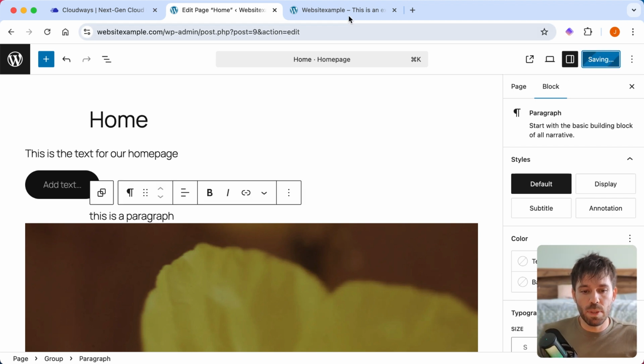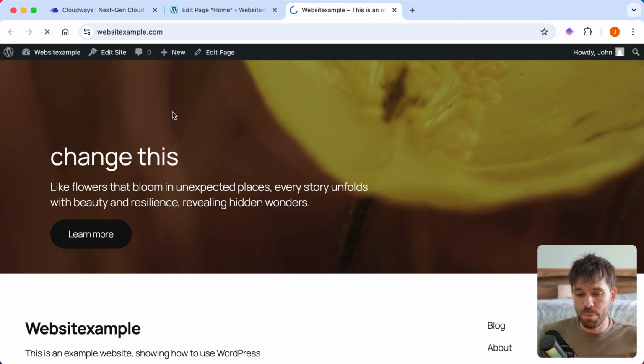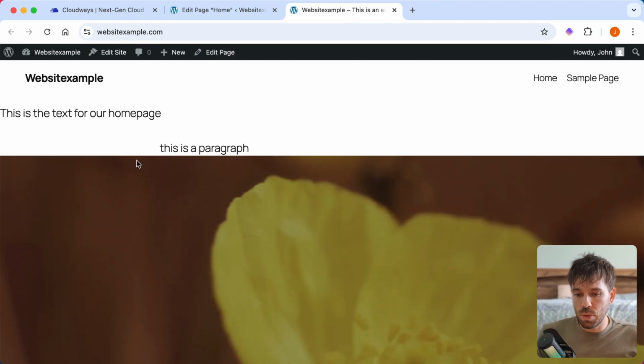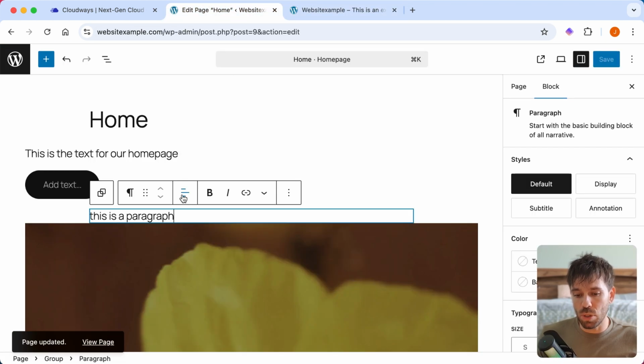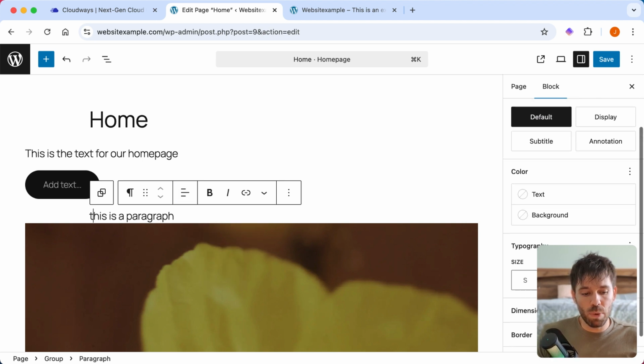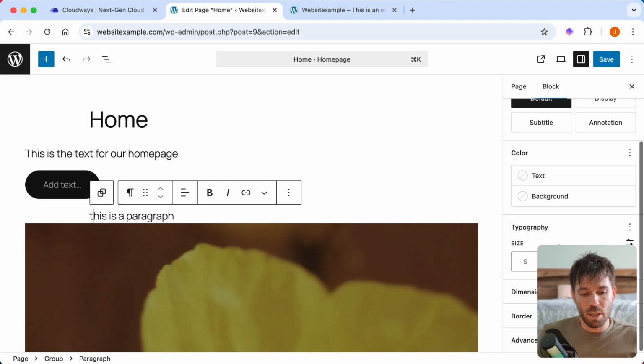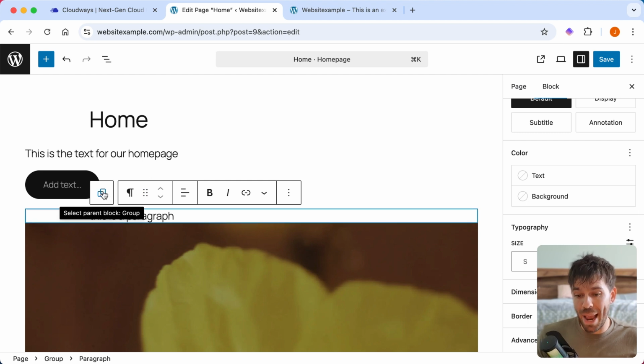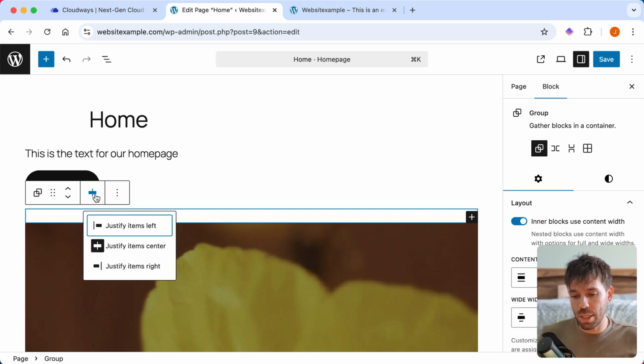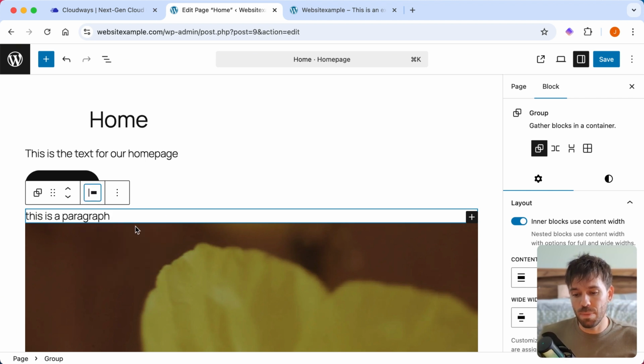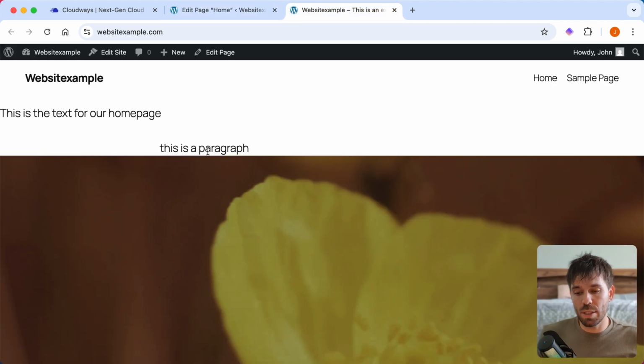If I save that, refresh our homepage, you'll see that it's actually spaced nicely, and we can have more control over that if we want to. So we can change how it's aligned. It's aligned left, but maybe we want to display it a little bit differently. If we come and click this, it's going to select the parent of this paragraph, which is the group we just selected. And then we can change the alignment here. So we can justify items left, save that, and you're going to see it's going to be the right amount of padding. So it's going to come up to here instead of going all the way to the left like this up here.